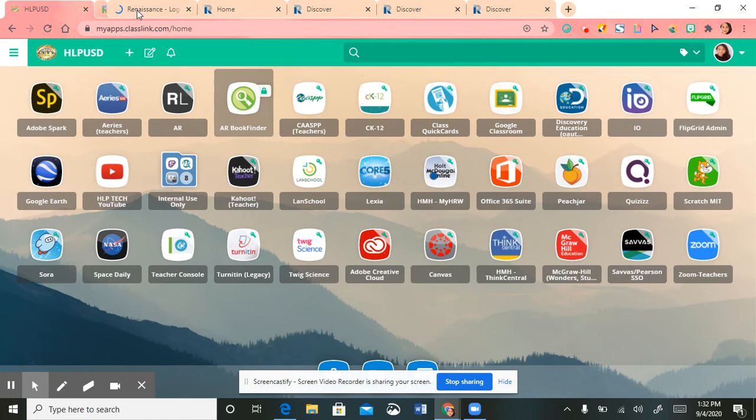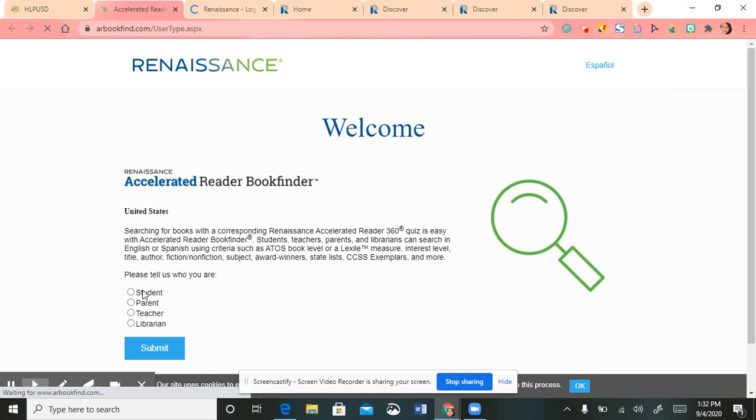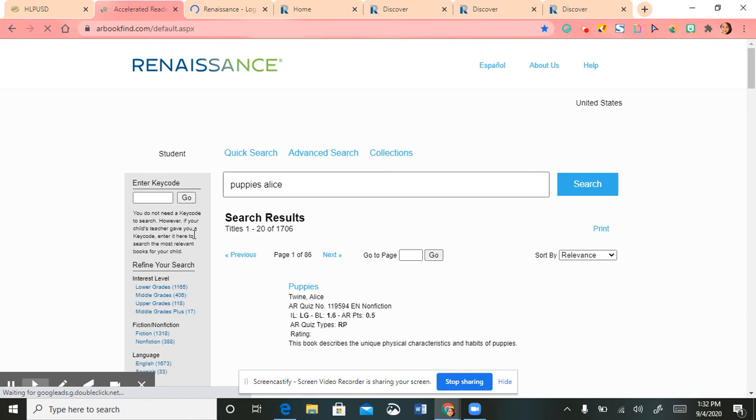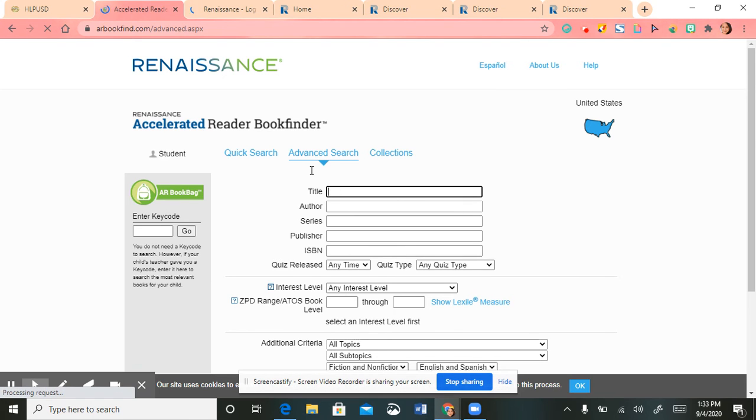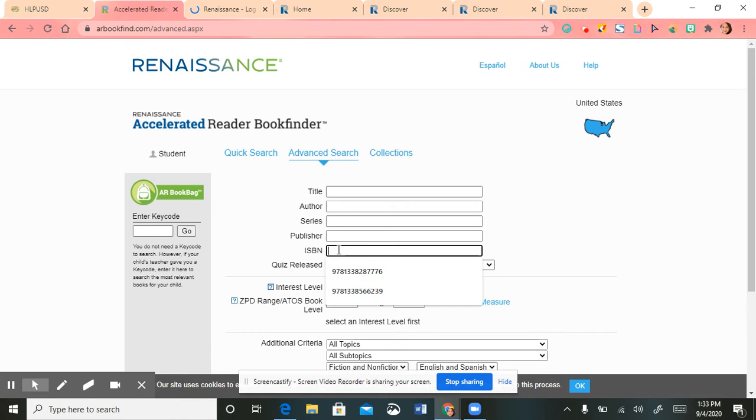And another way to access AR Bookfind is simply by clicking this. And the default is going to be set to quick search, but I'm going to go ahead and select student. But there's an advanced search. So for example, I'm going to select advanced search. And then there's title, author, series, publisher, and ISBN. So you can type in the code in the back of your book.